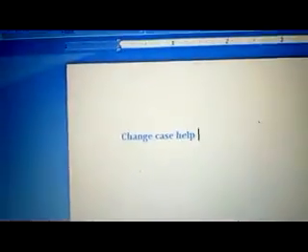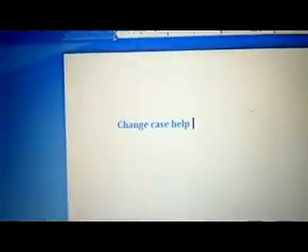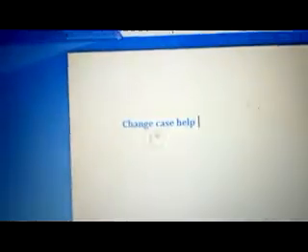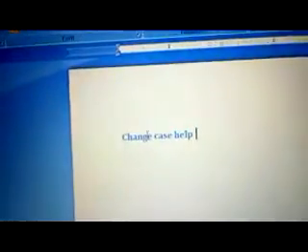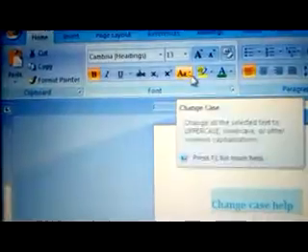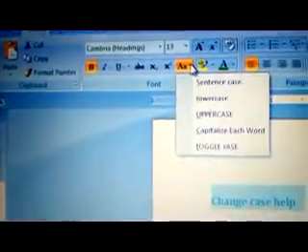How to apply change case. If you want to apply change case, you just highlight the text involved, you click on the Home menu, you come up here, you just click the drop-down arrow.